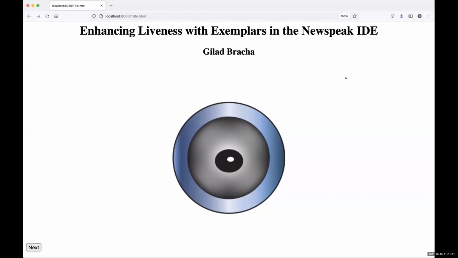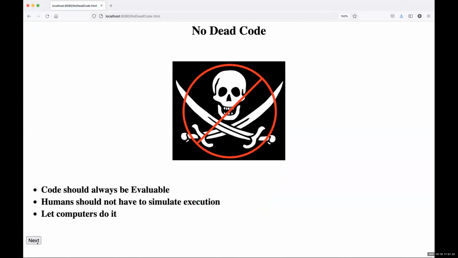Yep, it's coming through. Okay, so as it says, this is a work about improving the liveness of the Newspeak IDE, which is a web-based IDE that I work on in my spare time for Newspeak, which is also a language that I work on in my spare time. It's kind of Smalltalk-like. And so the basic idea is something that should be familiar to everybody who frequents this workshop, which is we don't want dead code.